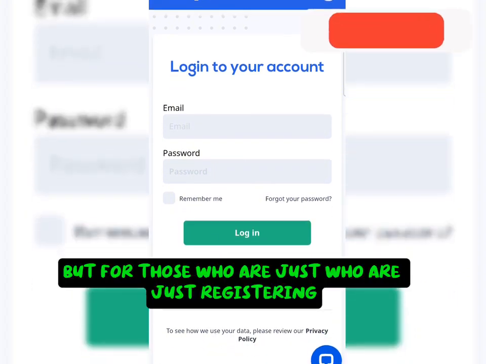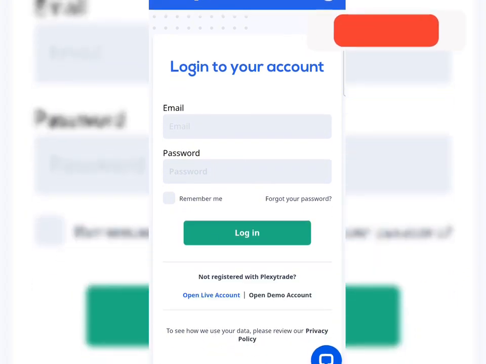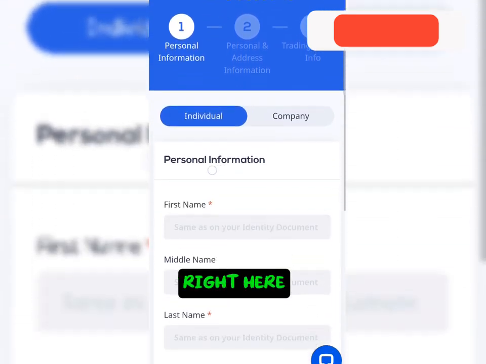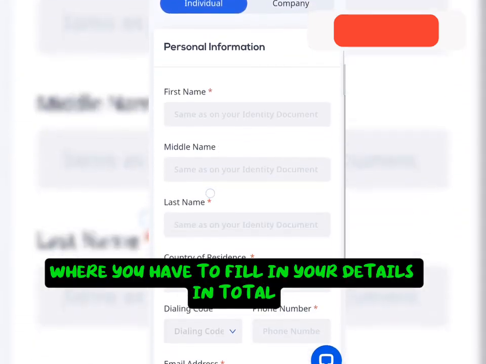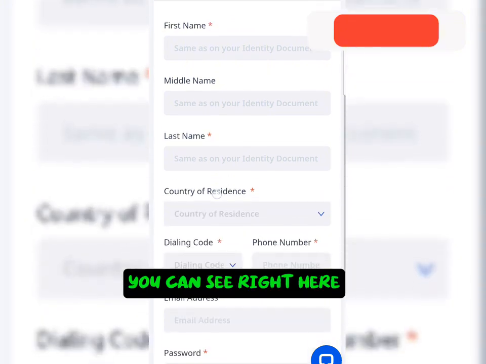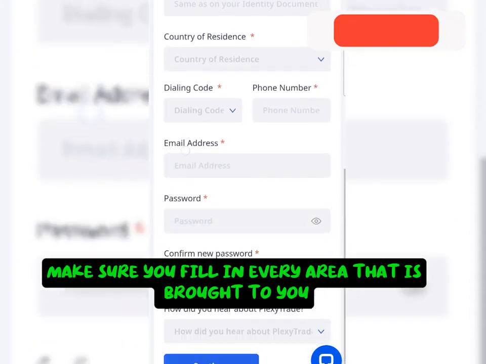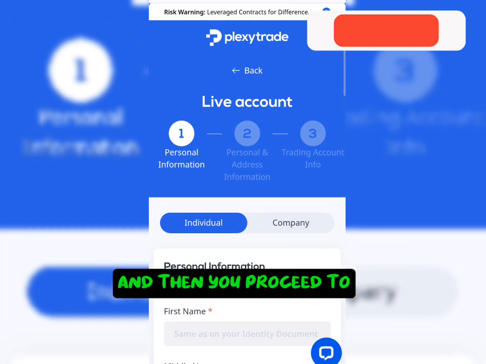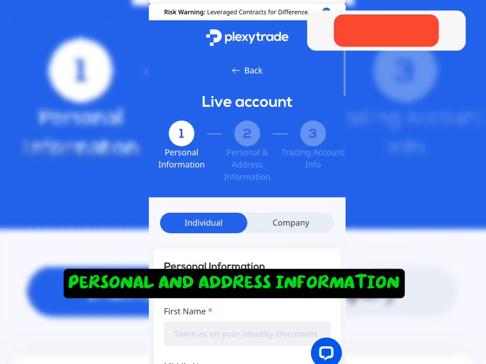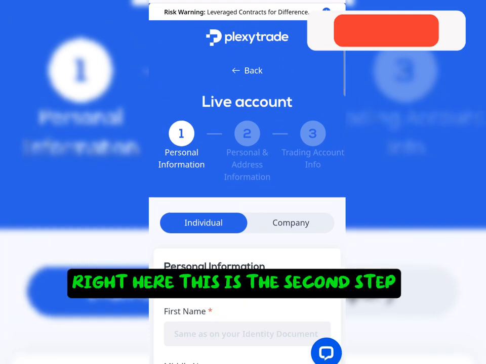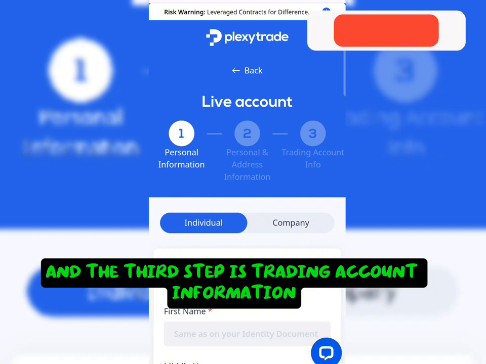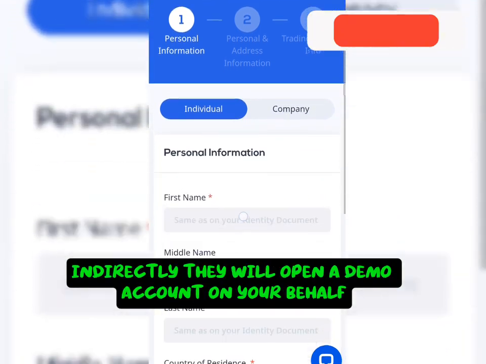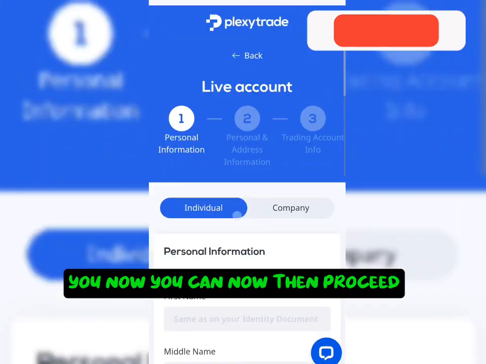But for those who are just registering, clicking on the link will bring you to this section right here where you have to fill in your details. Make sure you fill in every area that is brought to you. Now see a section like this, you fill in the details and then you proceed to personal and address information right here. This is the second step. And the third step is trading account information. Indirectly, they open a demo account on your behalf. So after opening the demo account, you can now proceed.